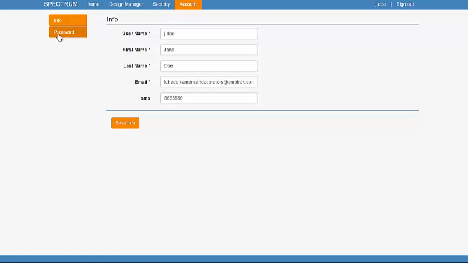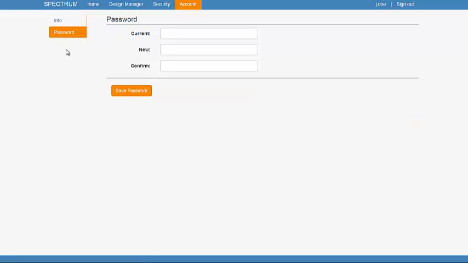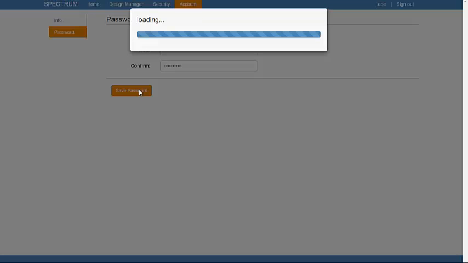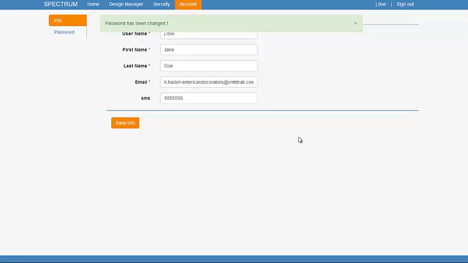Then click on Password on the left. Enter your current password, which you can just copy and paste from the email with your Spectrum credentials if you're changing your password for the first time. Then enter your new password, type in the new password again to confirm it, and click Save Password. Your password has now been changed.